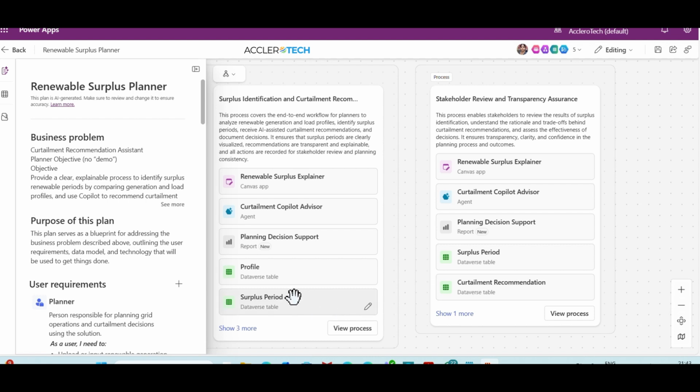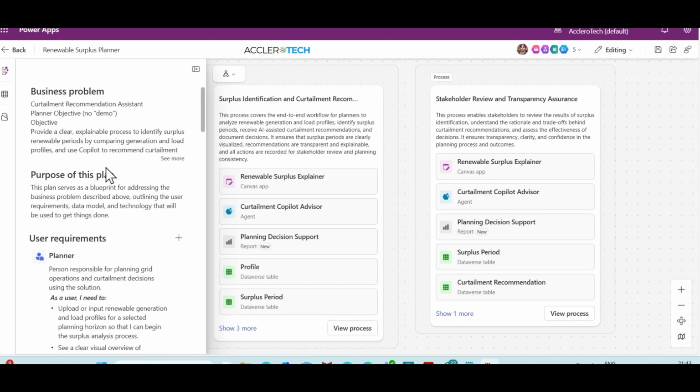This solution follows an AI-first design policy where we use the planner to input the business requirements and get the blueprint of the solution. So after feeding in the business problem, see here, the blueprint is generated where the purpose of the plan is defined.